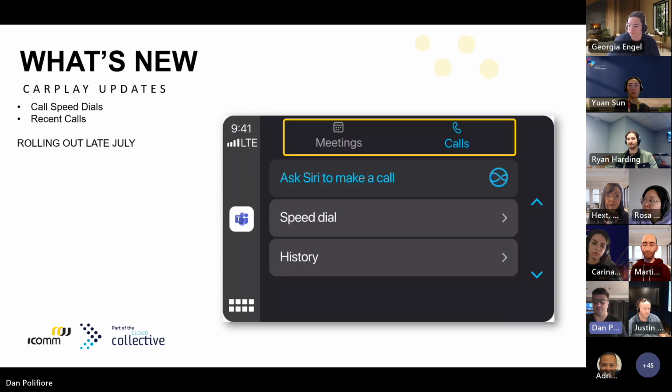Moving on, this is one that I've been waiting for a really long time and we're going to wait just a tiny little bit longer. CarPlay updates. Hands up, show of hands. Anyone use CarPlay or Android? Well, in this case, CarPlay, but not Android Auto. Yeah, cool. There's a few that use it.